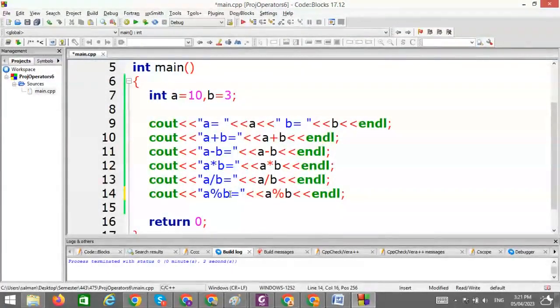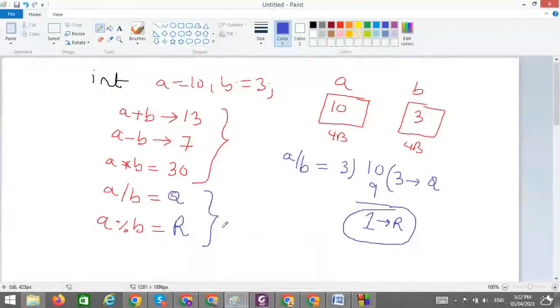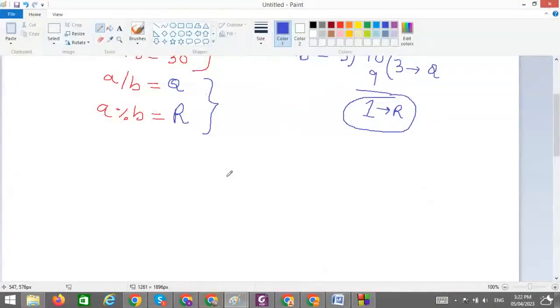So now I will give you one question. Suppose I have 101 and here I am having 4. Tell me what is the answer of a by b and a mod b? Fast, all of you. Tell me what is the answer a mod b and a by b. So I got some answers. 25. No. See here. A is how much? 101 and b is how much? 4. So it means you have to divide 101 with 4.